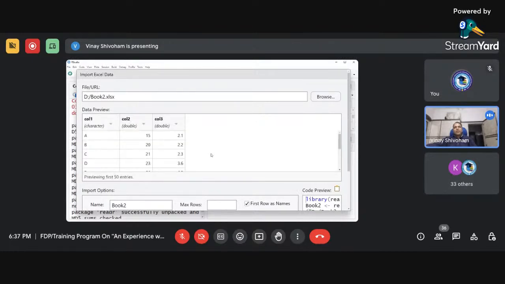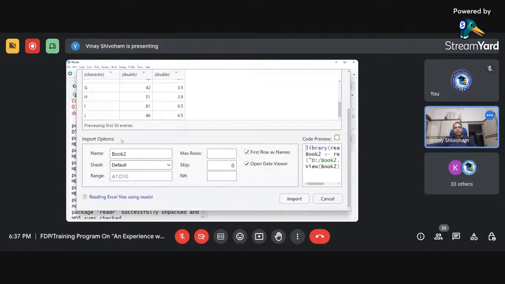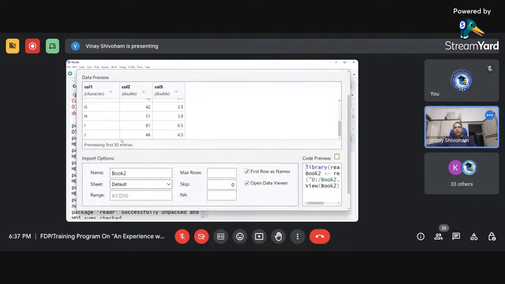Now you can see it is very much interactive because it will show you it contains column 1, column 2 and column 3 which I have given in front of you while typing, and these are the data set that you can see. Now here it is automatically generating this command. In the code preview you can see library read excel, book2, read excel package and d colon book2.xlsx, right here.